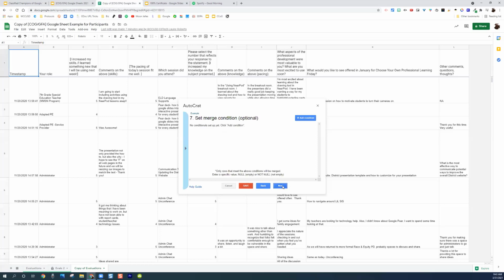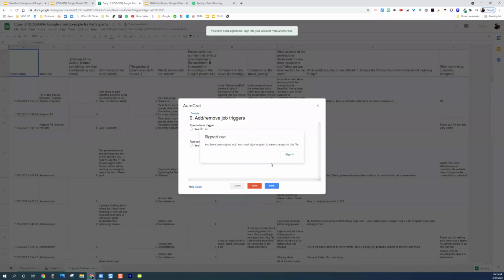Okay. Merge condition. This is where I could say, okay, I only want it if in row C it has a 5. You can add a condition here. Generally, I don't. You're going to have to work this one out. This is a lot of stuff as well. So do I want to share the docs and send emails? In this case, I'm going to say no, and I'm going to click on next because I'm not going to share these. I'm just going to create these and then print them out and give them to someone.